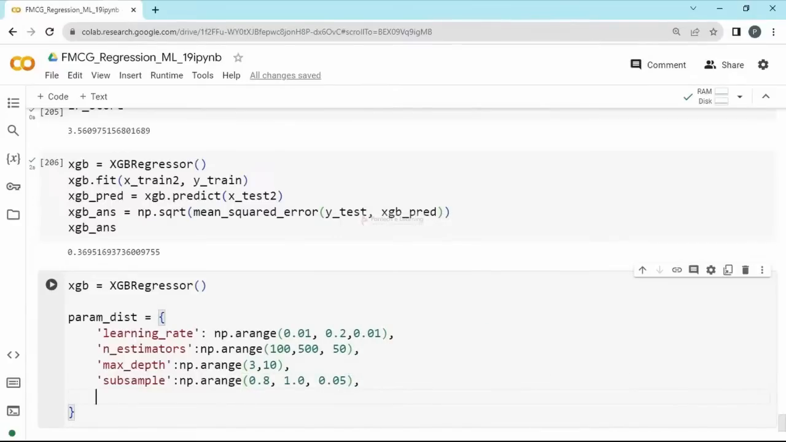Try to decrease it further. Below that 0.33 is the benchmark we have obtained, but closer towards 0 will be good. And it's a huge data set, which means it's one of the positive signs we have obtained. For subsample, I'll pass a range from 0.8 to 1.0 with a gap of 0.05. Okay, so this is the entire parameter distribution, and we need a randomized search CV to complete this, right? So I could go from model selection.